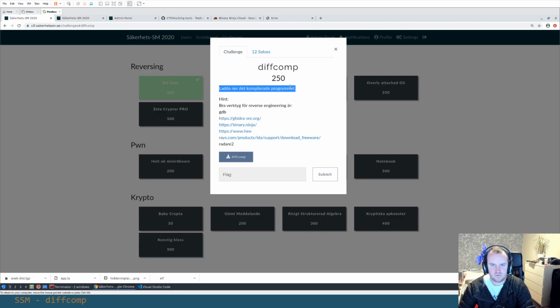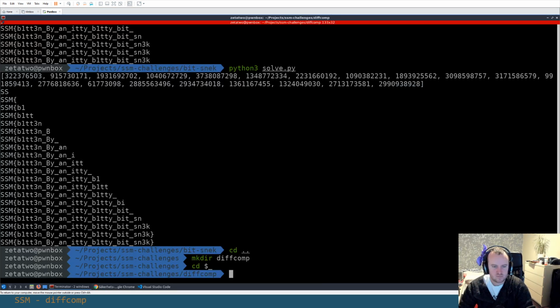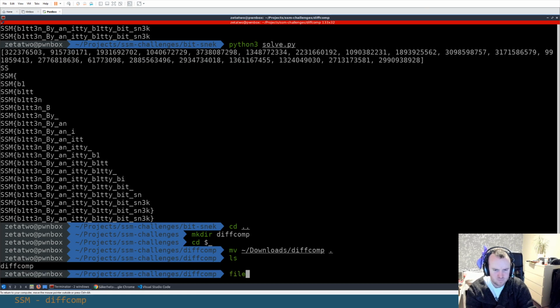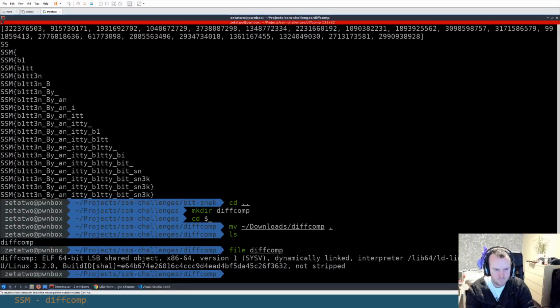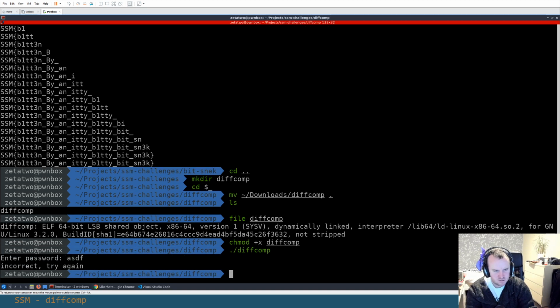So download the compiled program and some good tools for reverse engineering: GDB, Ghidra, Binary Ninja, Hexrace, IDA, Radare2. Some solid advice there. So let's look at this Diffcomp file. It's an ELF binary. We know how to run these. Enter password. Incorrect. Okay.